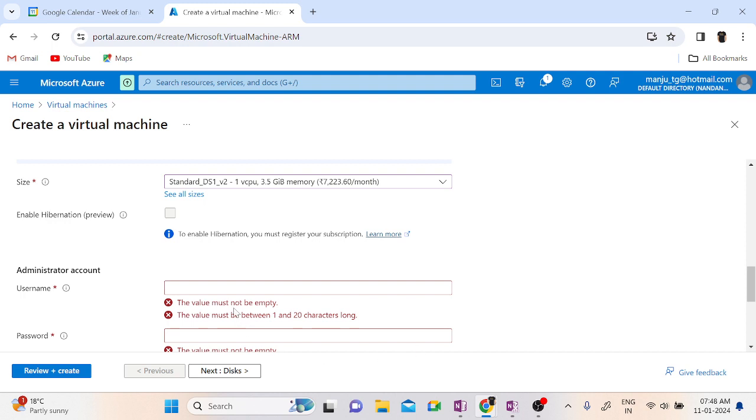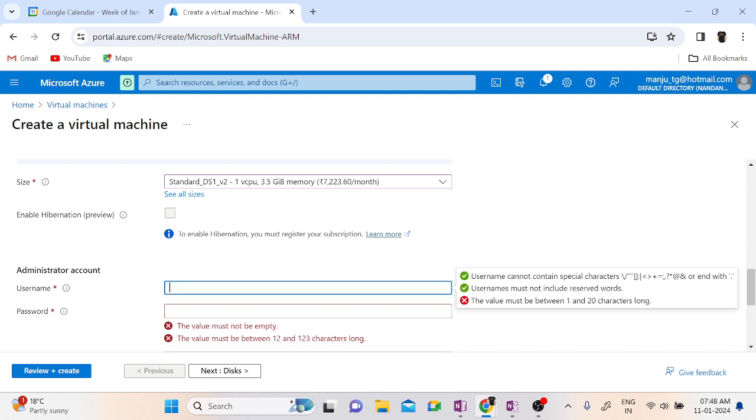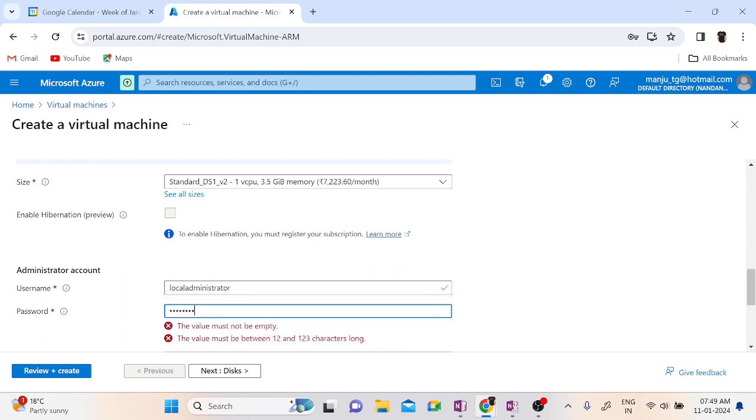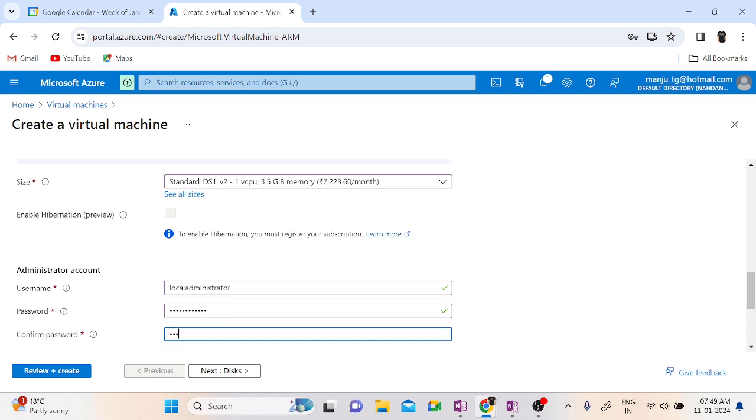Correct, right? So now you can put a username, local administrator, correct. And the password is password@123. You can use the same password, password@123.